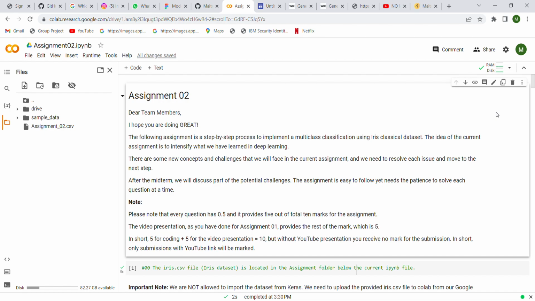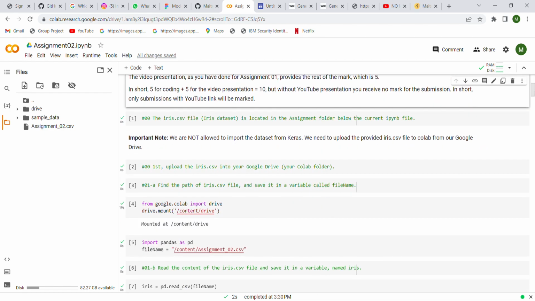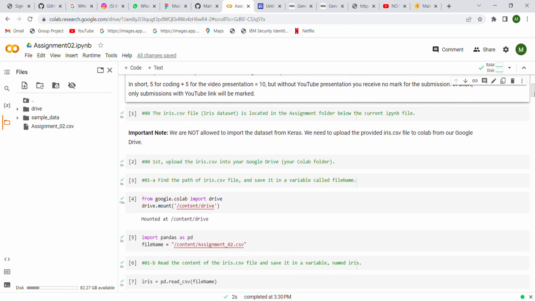So in this assignment we have to train data for iris. First, it says that I have to put my iris file on my Google Drive, which I did over here. So I got my access from Google Drive by mount.